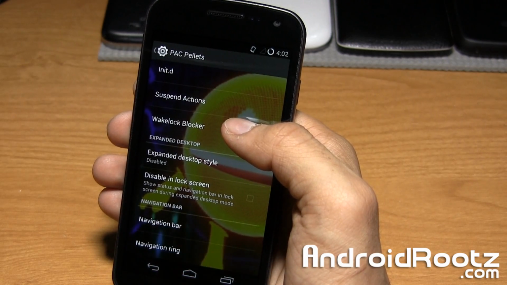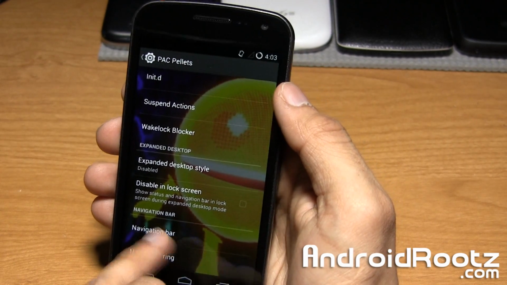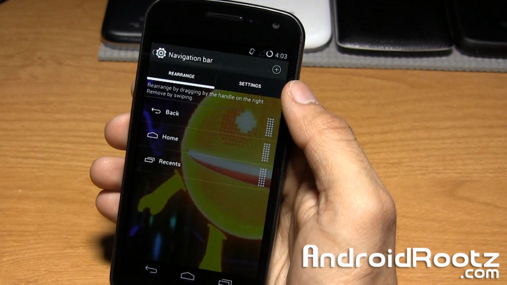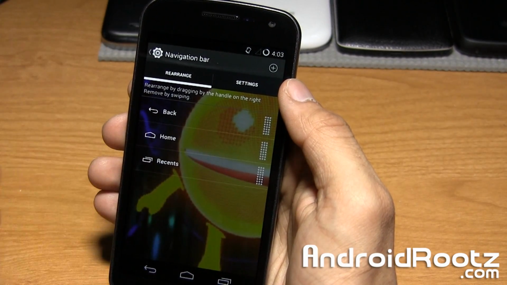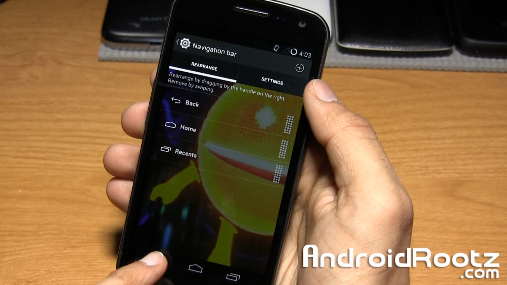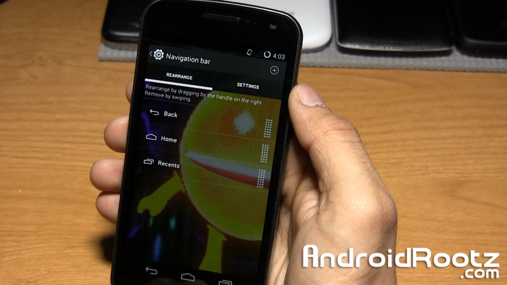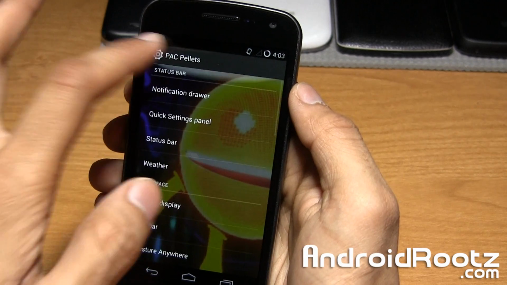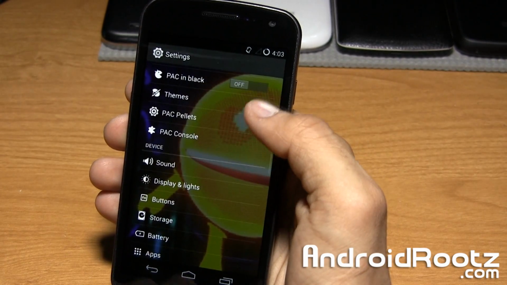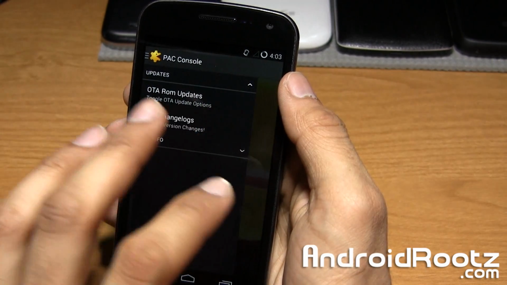You also have navigation bar and navigation ring, which isn't too crazy. And yes, I did try removing this navigation bar, the back button, and adding it again. It didn't fix this back button issue, so be aware of that. But it was working just recently before, so I really don't know why it stopped working now, but just be aware. Also console, so this is where you get all your over-the-air updates.